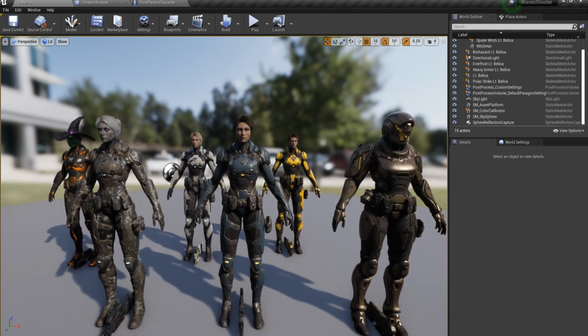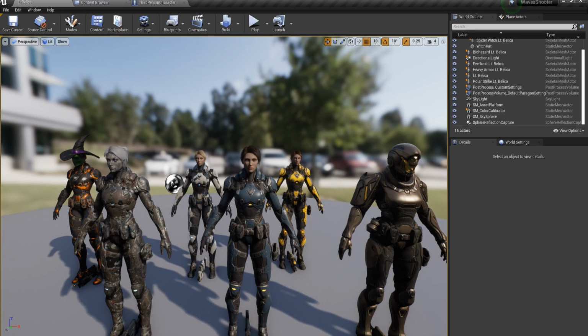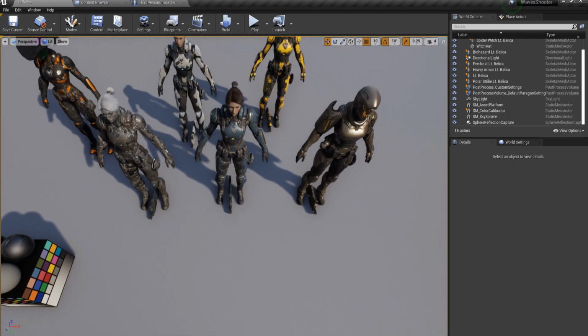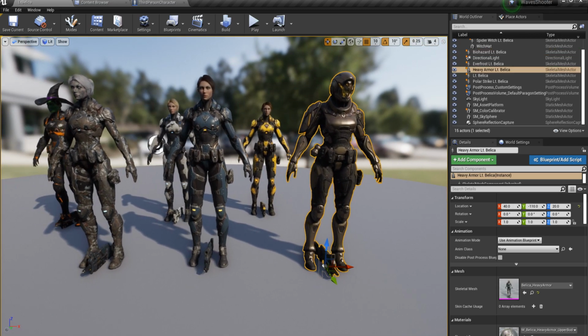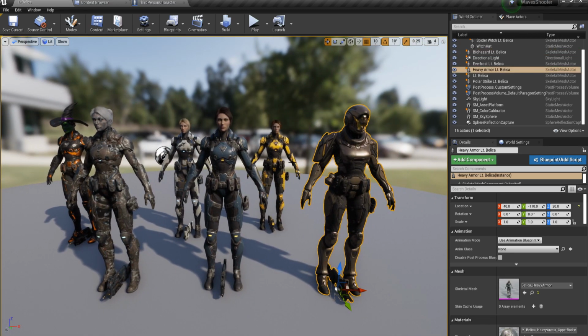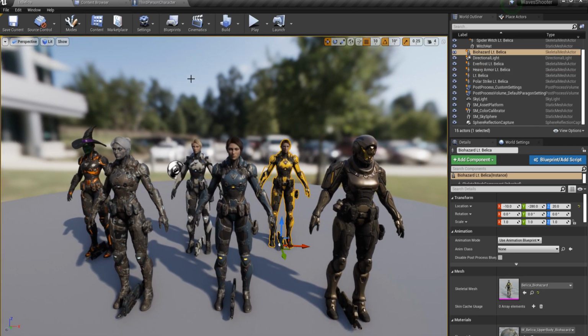All right, when that's done, here are the characters. 1, 2, 3, 4, 5, 6. Okay, I can't count. There's 6 characters. It's up to you which character you want to use. They'll all work with this project. They all run on the same animations. So just pick one. I used this one in the example project. So I'm going to select her.